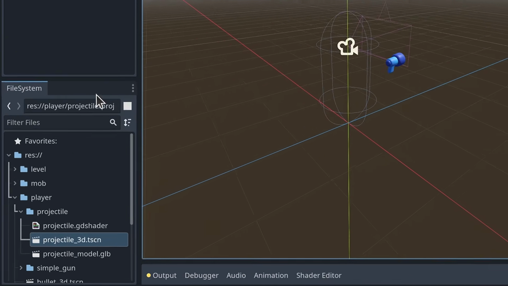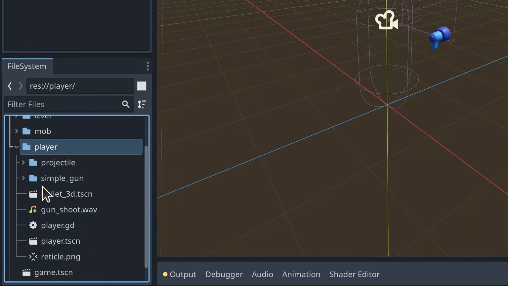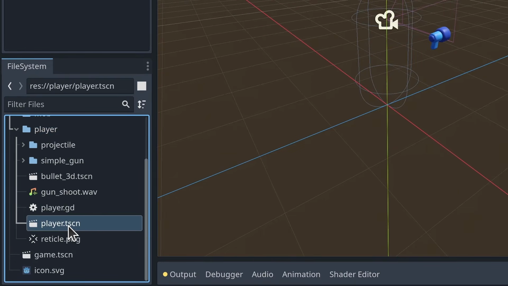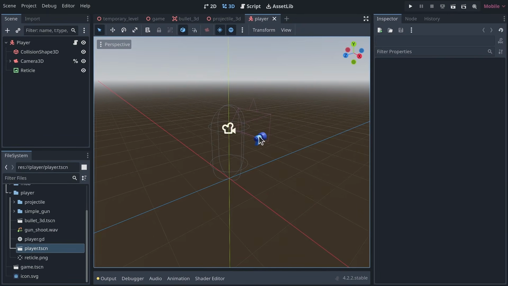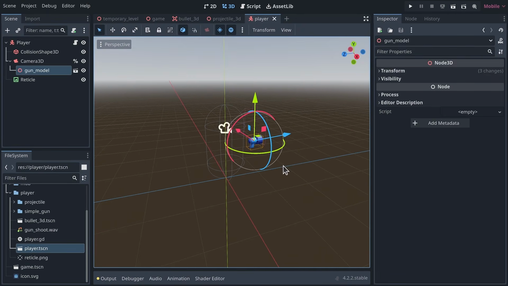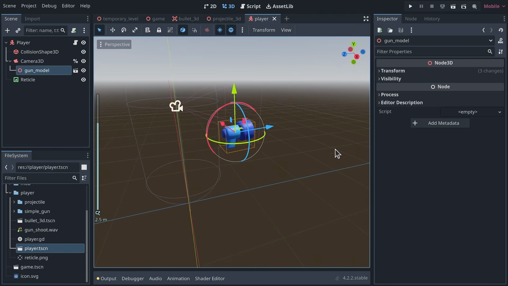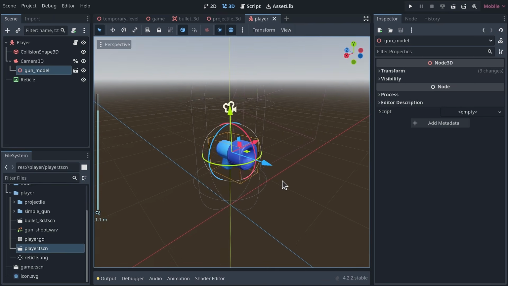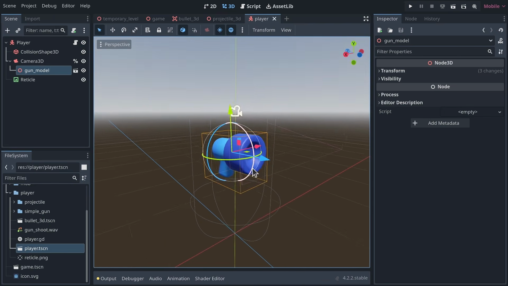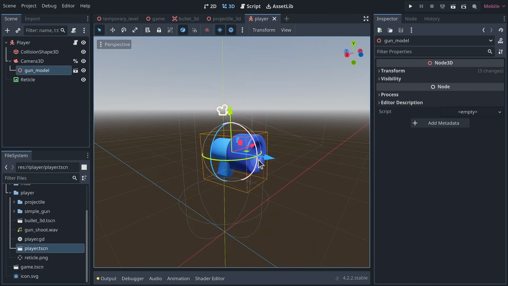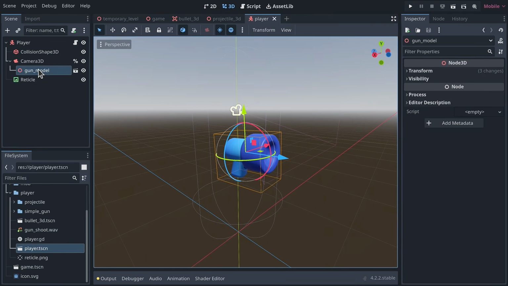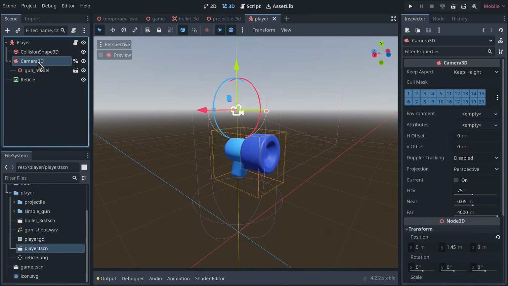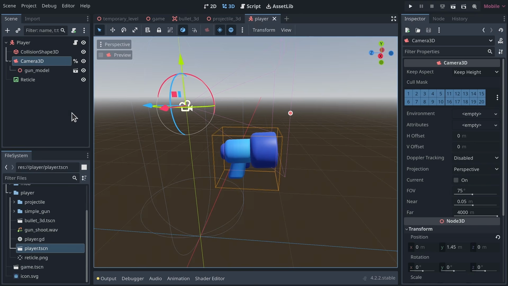This is equivalent to going to the file system dock and going down to the player folder, locating player.tscn, and double-clicking it. Now, I'm going to select the gun model in the view to see the gun, and what I want to do is to tell Godot where the bullets should spawn from. And for that, we can create a new node that we'll place as a child of the gun and place in front of the gun. So let's create this. It can be a child of the camera or the gun model. It's the same thing. It just has to move with the camera.